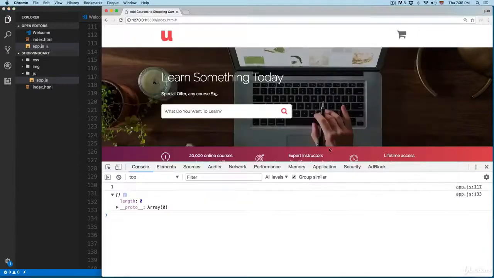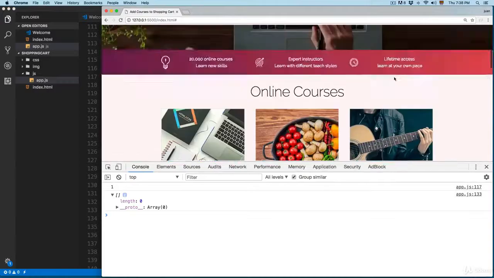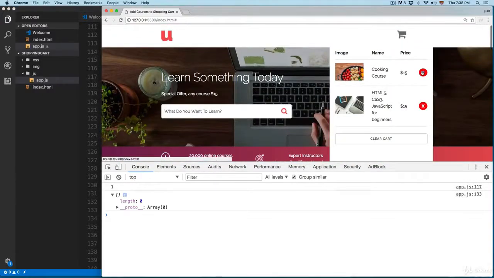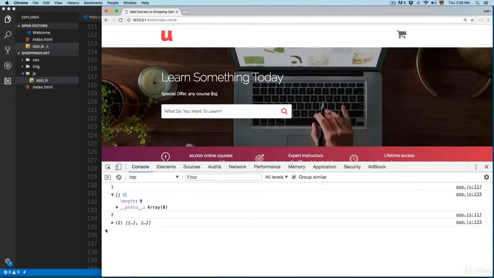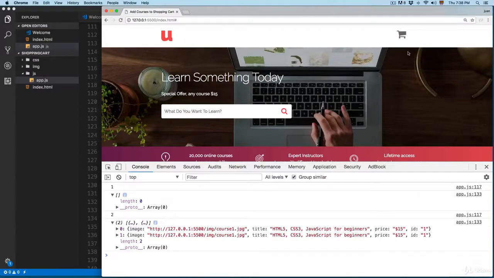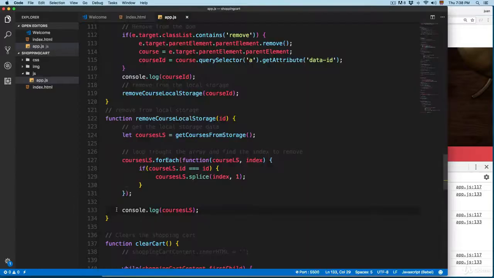So let's add, for example, another one. Let's add 2 more courses. We're going to have 2, so we're gonna click here. You can see we have 2, and click here, and we're going to have only 1. So this is working fine.